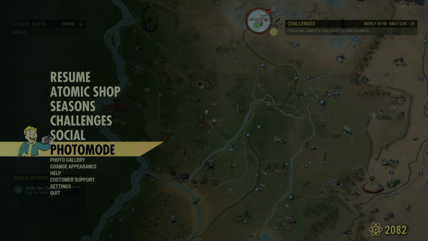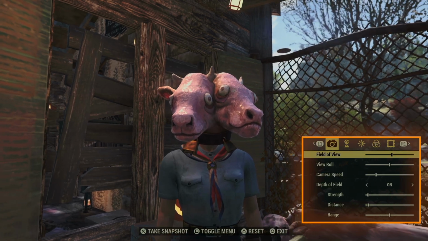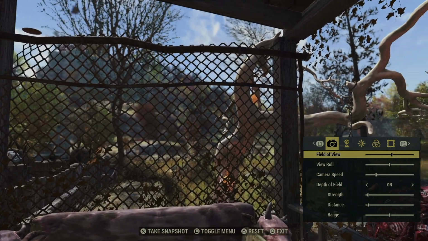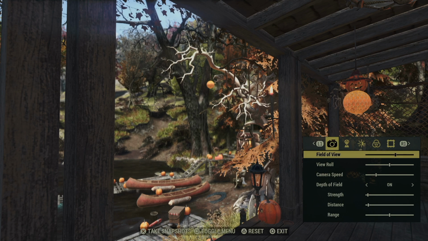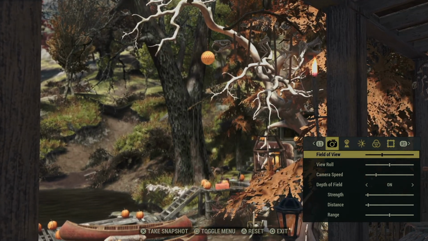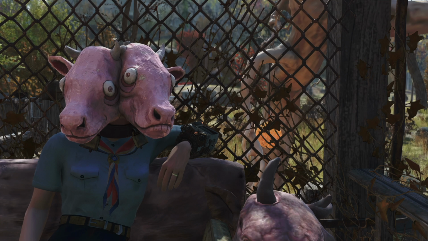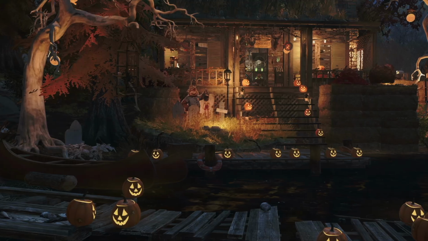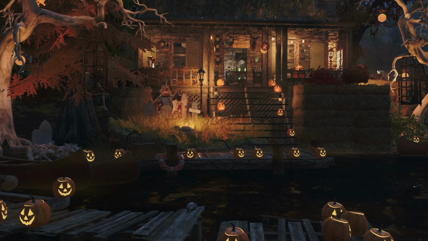Once in photo mode, you will get this little menu in the bottom right corner of your screen. There are a few basic settings that I like to adjust before filming anything. First, the field of view slider. I like to set mine a little bit back like this. Then, camera speed. This is the most important one. Set this to as low as possible. This way you will have the most control and get those cinematic pro shots.